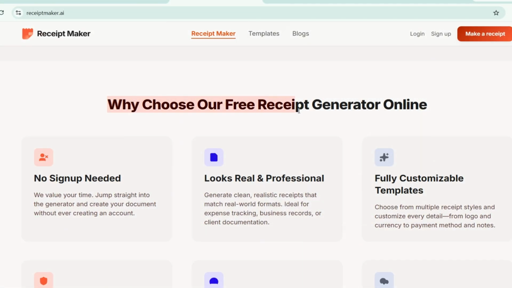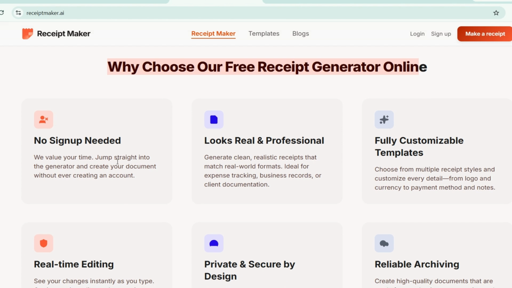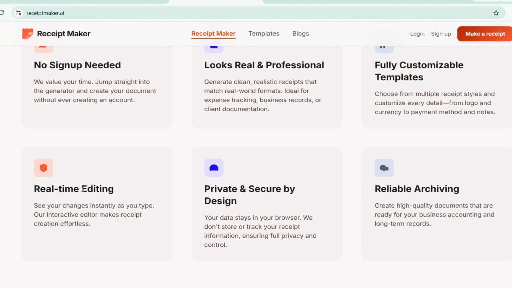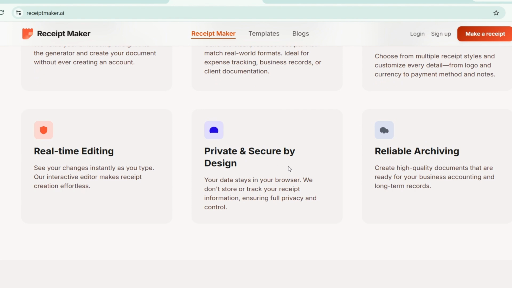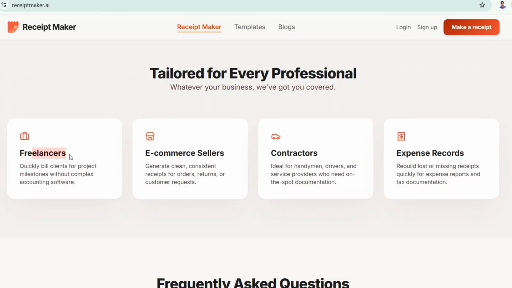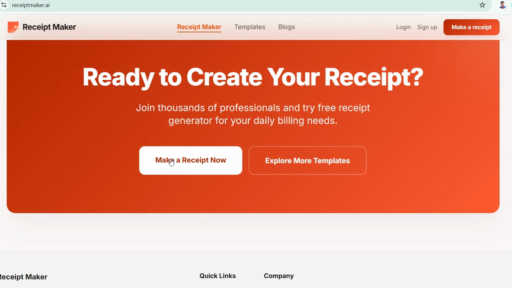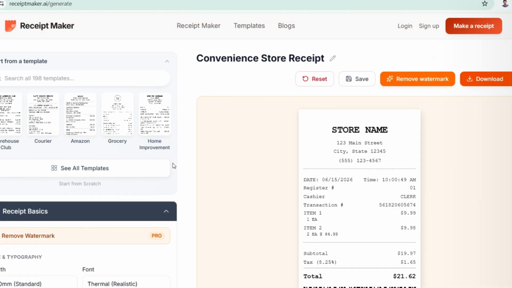So why choose this website? No sign up needed, looks really professional, full customization of templates, and real time editing. Your data is private and secure, so no problem. Reliable achievement. Freelancers can use it, e-commerce, contractors, and expense records. So lastly, we can start with this website. Just click on make a receipt now.